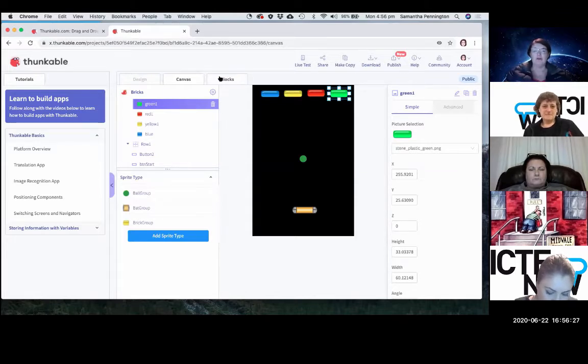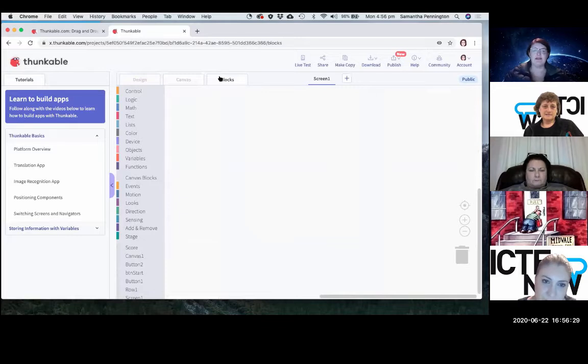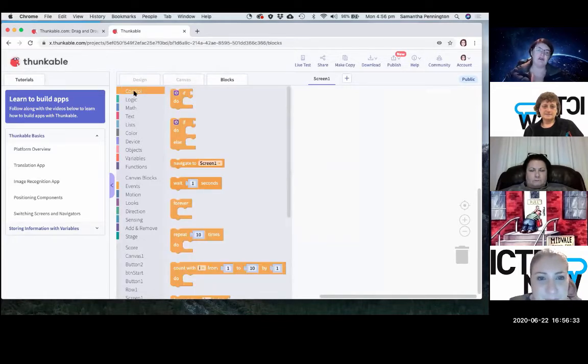Okay, blocks. And you'll recognize that it looks very much like Scratch. When you pull out one of these side pieces, you get these click things, okay? So I'm just going to go to blocks on my other screen. Now, here we go. Sorry, Sam.